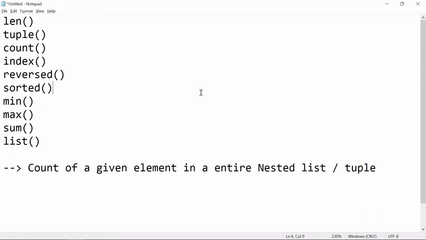So today's agenda is to go over the various functions that we can use on a tuple. We'll learn how to get the length of the tuple, how to use the tuple method or tuple function to create an empty tuple, and how to use tuple for casting. Then how to count a particular item, or maybe a pattern we cannot do, but we can count a particular element in a tuple. Then we can find the index, reverse a tuple, sort it in ascending or descending order, and then get the min, max, and sum.